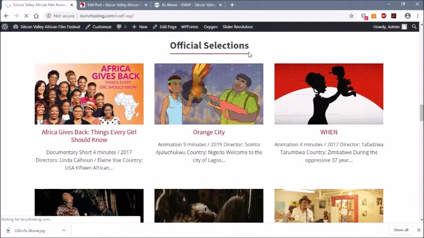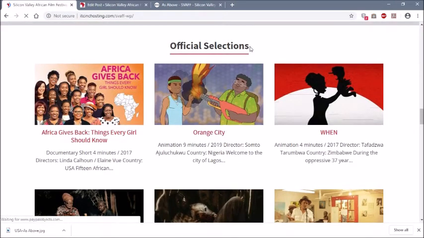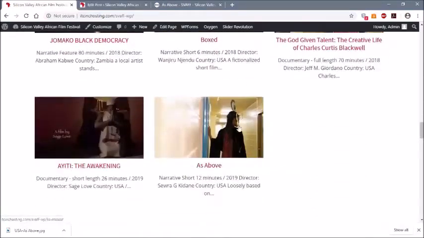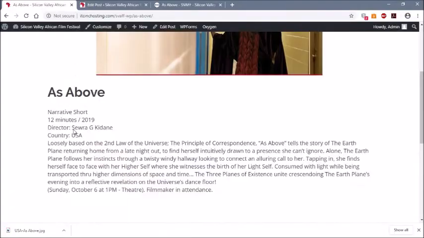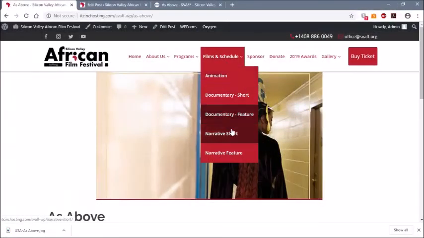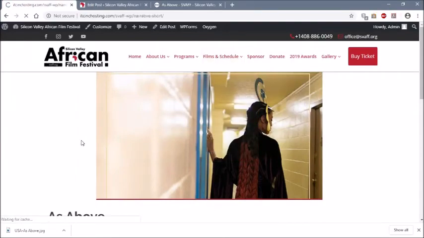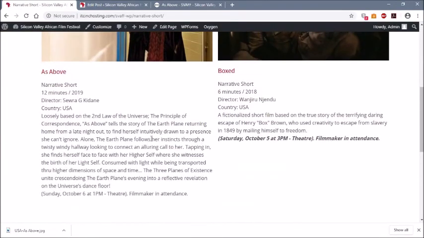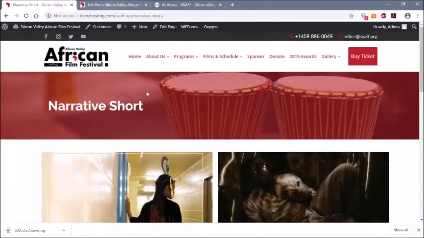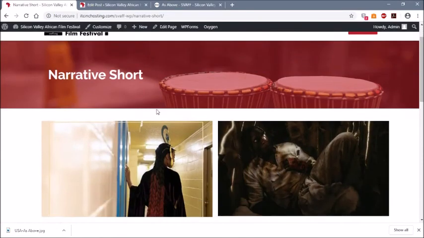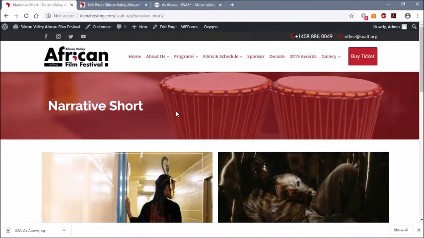So if I refresh this page, now we have this one here. And if I click on it, it'll take us here to the description. And if I go here to narrative short, it's going to show up here too. So that's basically how to add a new film title.